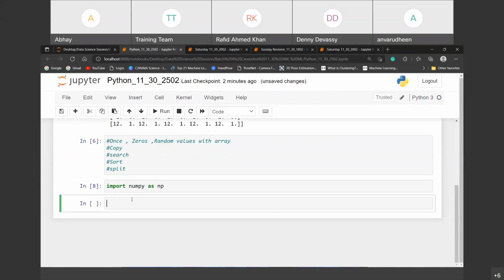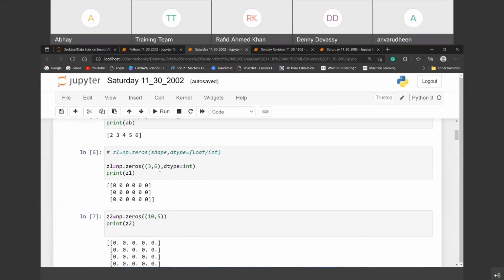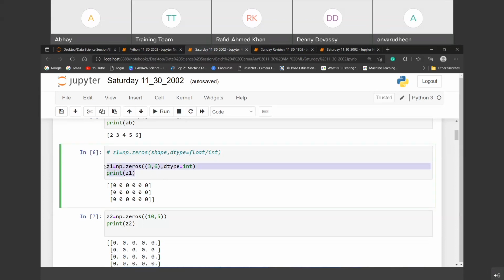Now, first I will go with the ones and zeros. In the last session we have seen this. Before implementing this, zeros and ones will be useful for the representation of arrays like 3 by 6 or something. It depends upon you, the rows and columns you can define, right? But it also depends on integer and float. If you are passing, what is the default data type? That is float, right? If you want to change it to integer, you just have to pass dtype equals int, and you will get it like this.